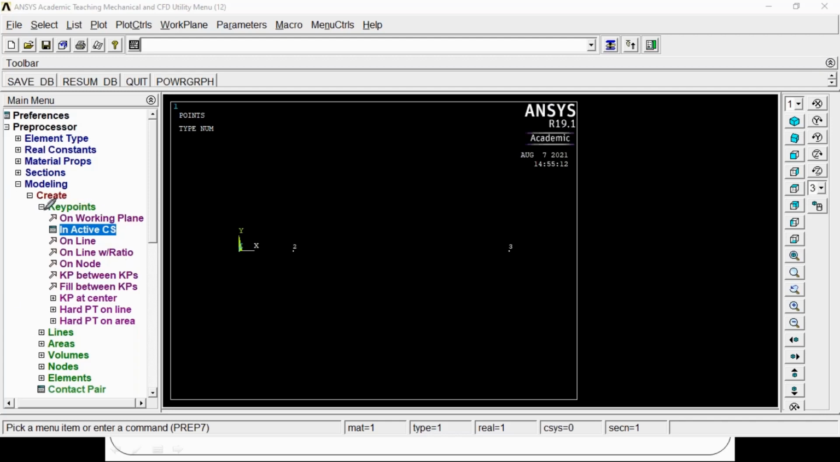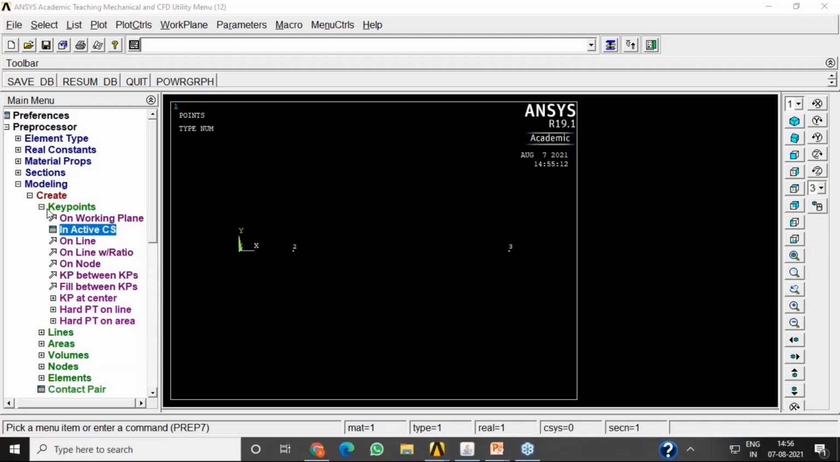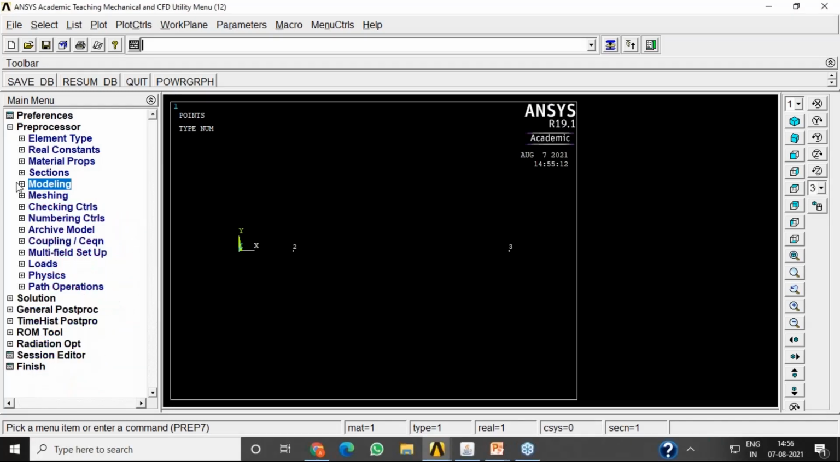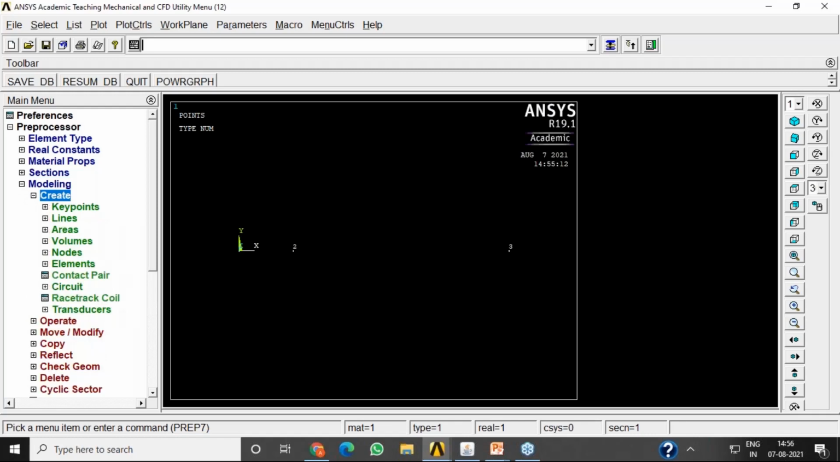You can connect these key points as a line again in the same option: modeling, create. There is the option lines. We can click on lines, then line, arc, splines. We can also connect these 2 or 3 key points as an arc.